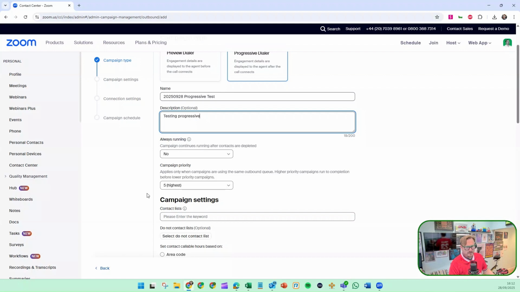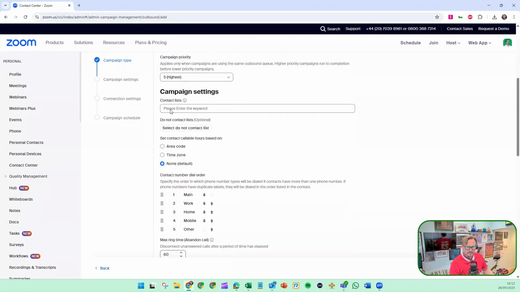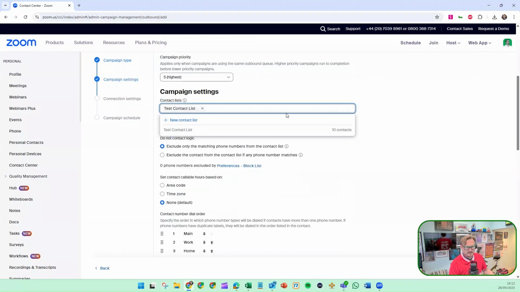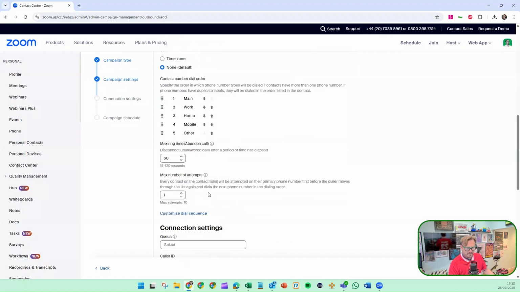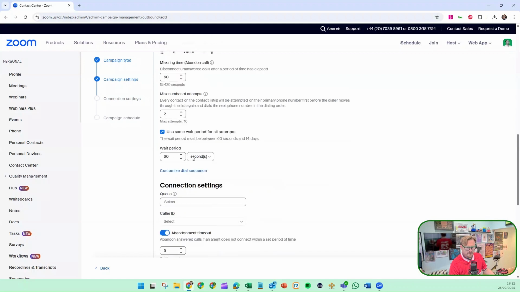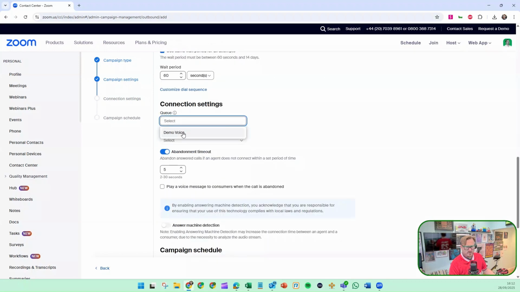So you can say if it's always running, campaign priority, contact lists. We're still with the uploading CSV state here. I think there might be some other ways to do it, but I've just put in a contact list that was nice and easy with a template. You can put your DNC logic in, your excluded, your callable hours, also the contact number order, how long to abandon for, number of attempts, all that kind of stuff. Maybe we'll do 2 this time. Use the same wait period for all, so we'll do 60 seconds. You then just say what queue, so what skill.